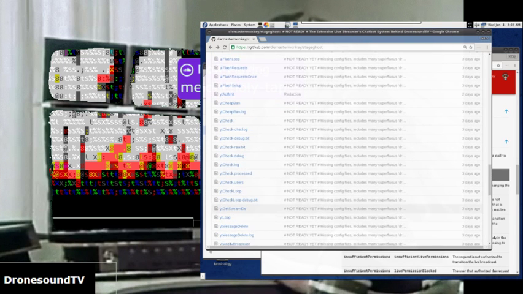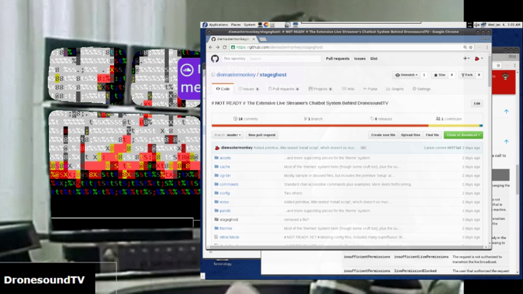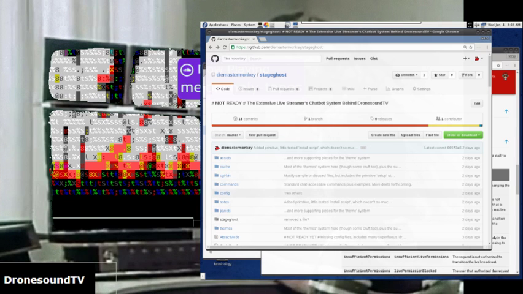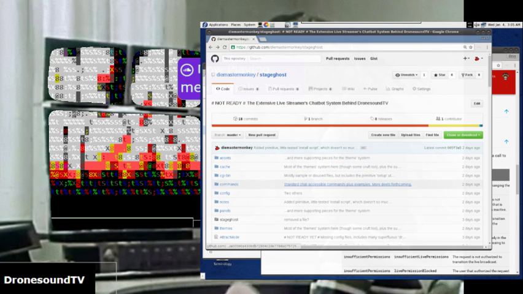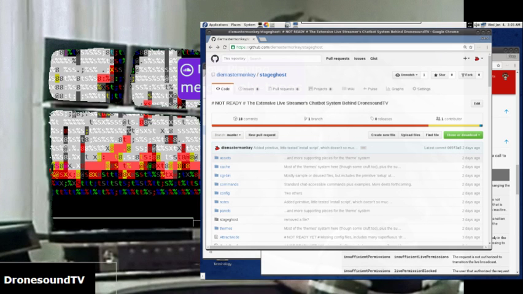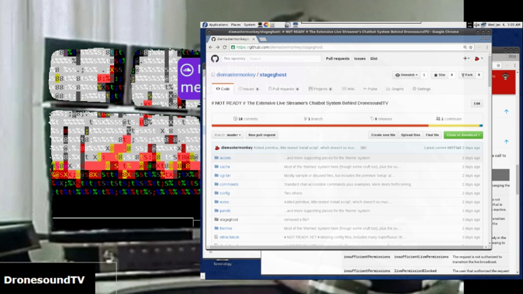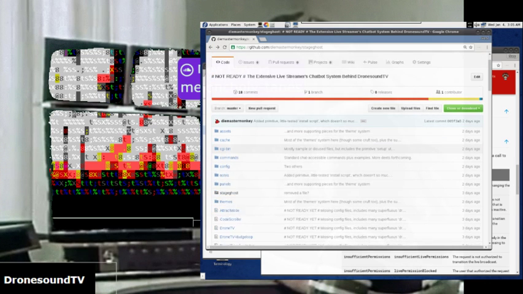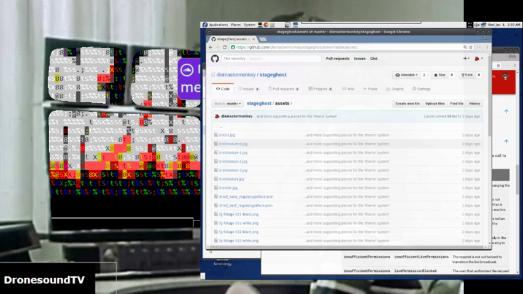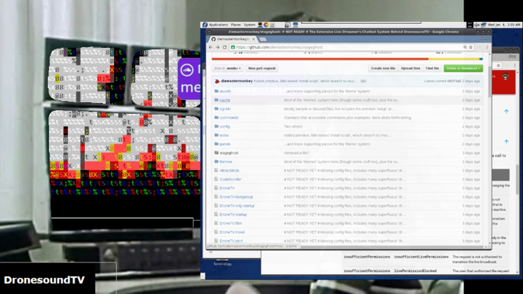But again, if you didn't track it earlier, I was saying that you could now feel free to browse the code. I don't recommend you run any of it yet, at github.com/diemastermonkey. There you'll find the project Stage Ghost, the proper name for the bot behind Drone Sound TV, and many disclaimers saying this is not ready. If I haven't said it enough yet, this is not ready for public consumption yet, because it mostly doesn't have error checking. It's assumed everything is set up right in many places.